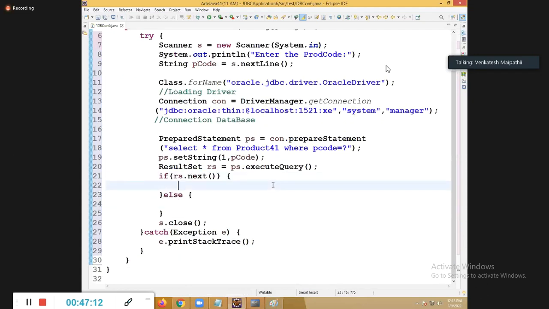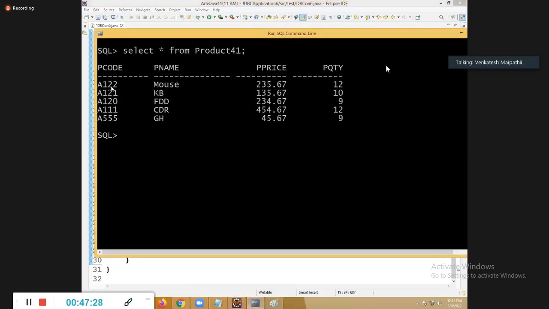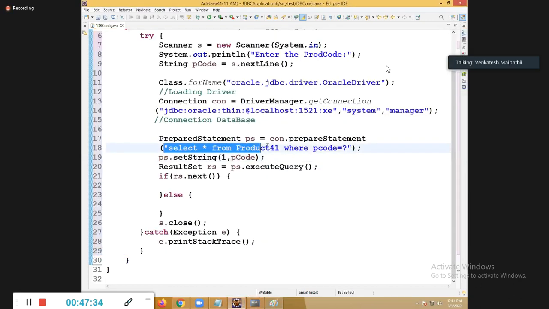See, you must imagine it, all of you. You're imagining now? Select star from product41 where pcode is equal to, I must set the value. Suppose I entered some value, A122. So what is the query format now? Select star from product41 where pcode is equal to A122. Now, after setting the value, execute it.